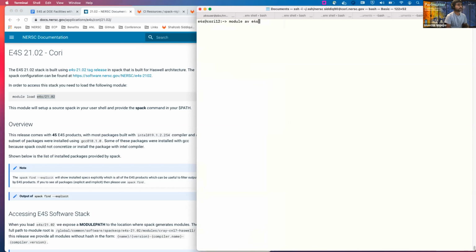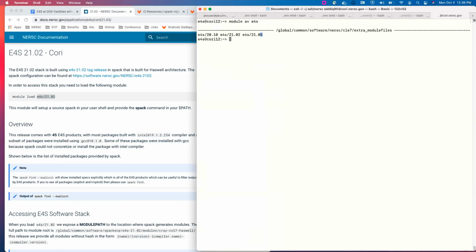So if you do module avail E4S, you would see 3 different E4S environments. Can you see my screen? I don't know if I'm sharing the right one. Yes, you're seeing the documentation, right? Okay, we see the doc. Okay, good.